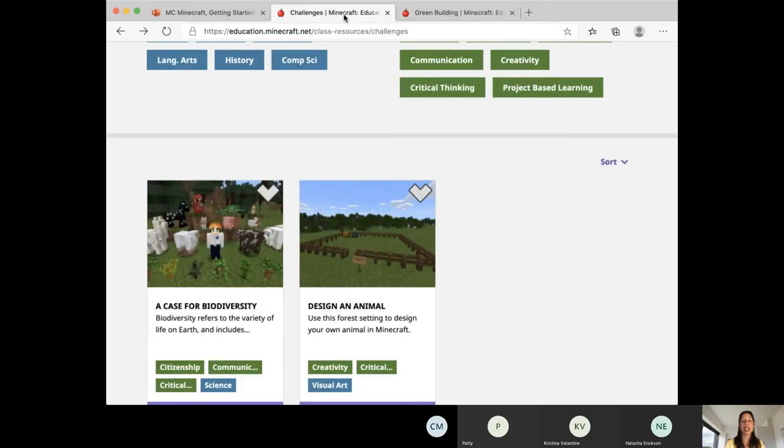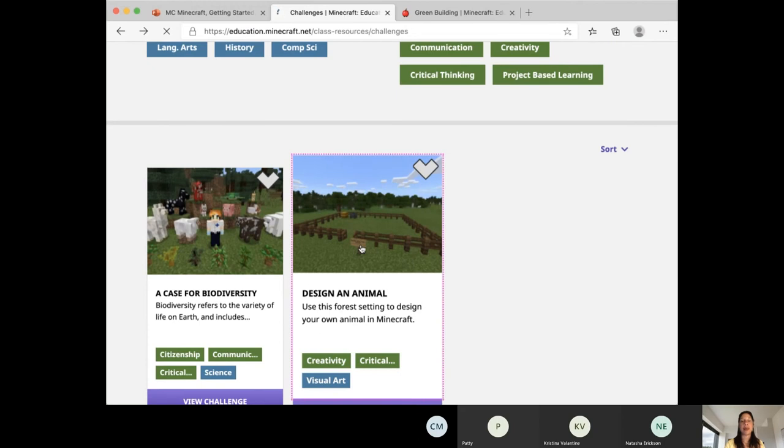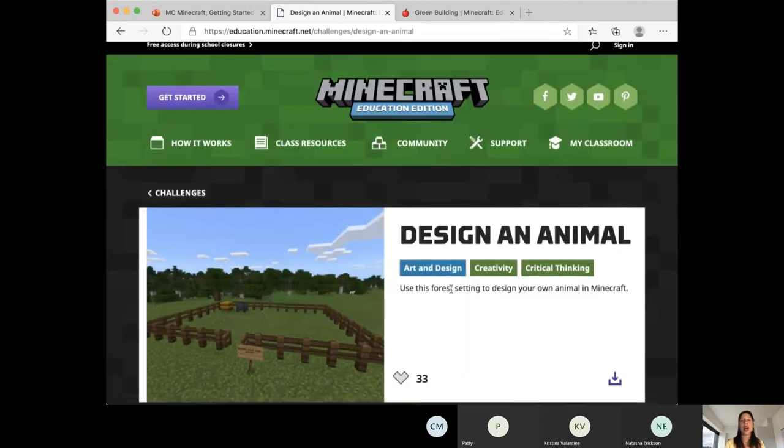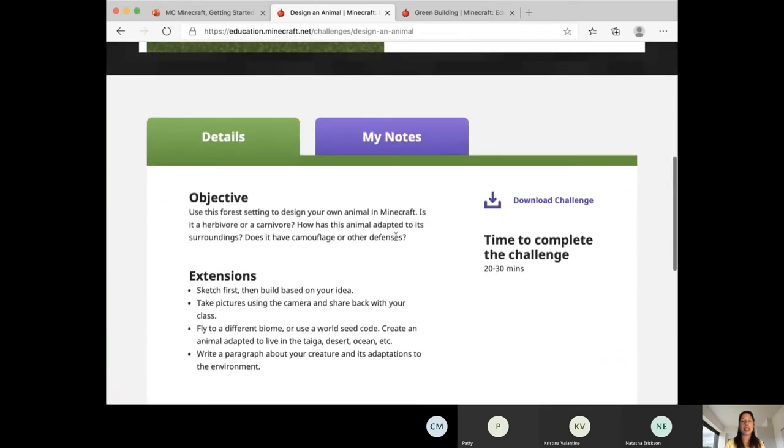There's other challenges, so design an animal, for example. And one thing to consider with these different challenges: most of them are 20 to 30 minutes, but think of that as 20 to 30 minutes in Minecraft, not with just the blueprint. We did today's activity where I explained about the blueprint, but I didn't show you what my blueprint was, right? Because when you create a blueprint, it takes time.